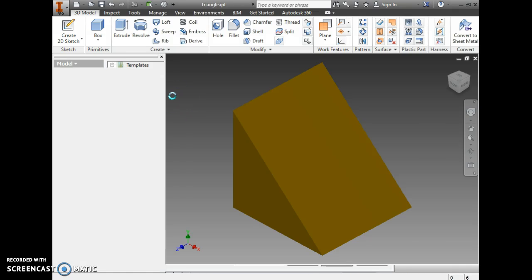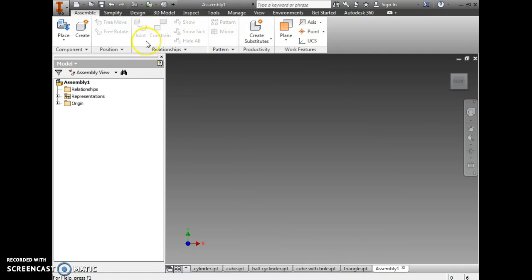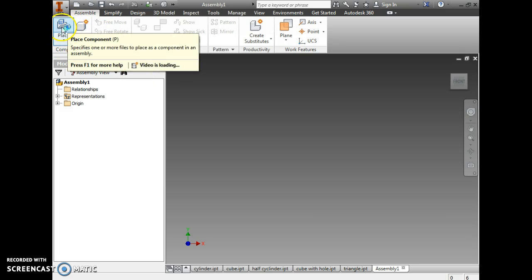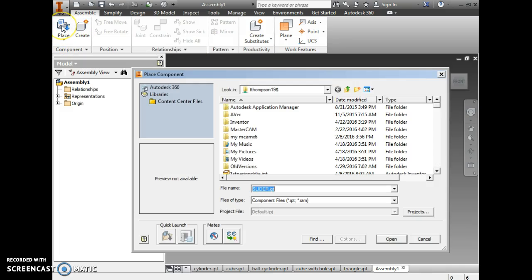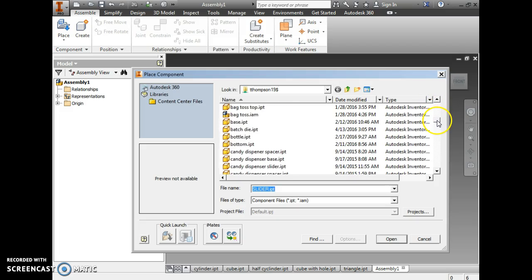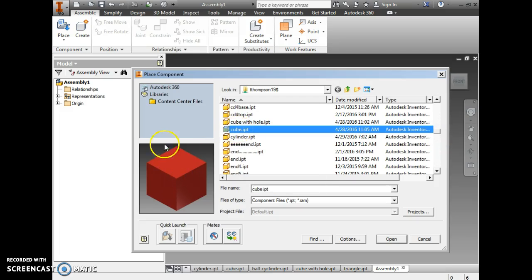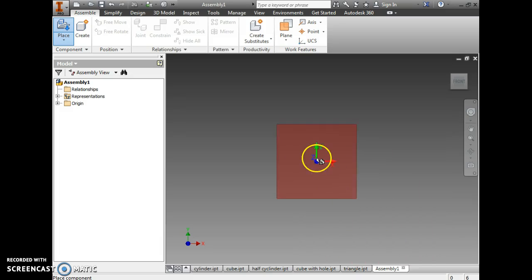Now what you'll notice is things look different up here. We're going to use place component. I'm going to click on place, and I'm going to look for my first part, which is going to be the cube. So I got a lot of parts in there. It's good to look in the preview window if you have one. I'm going to need 3 of these. So I'm going to go open.